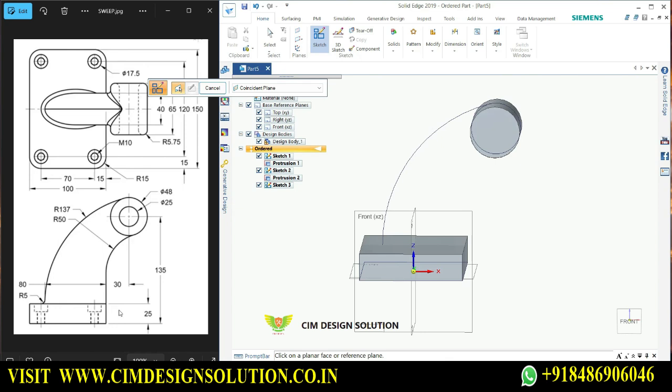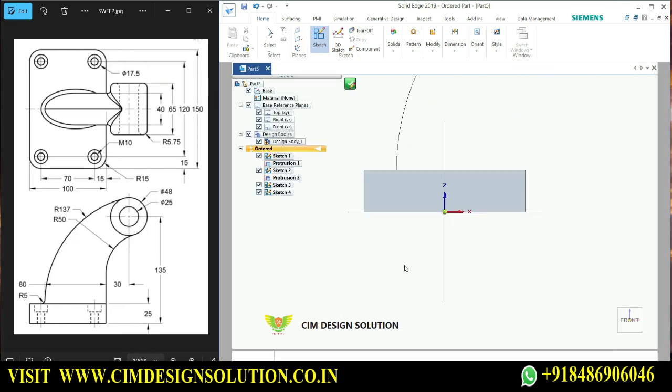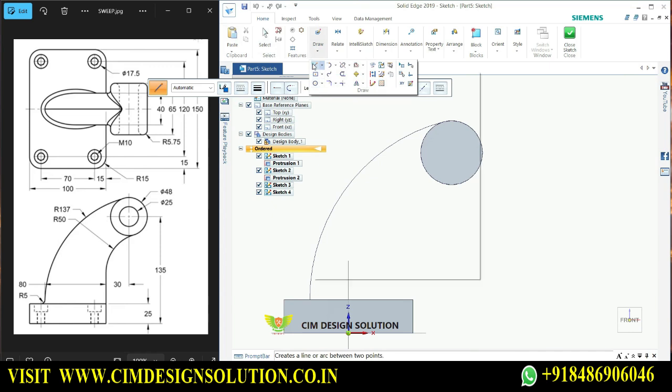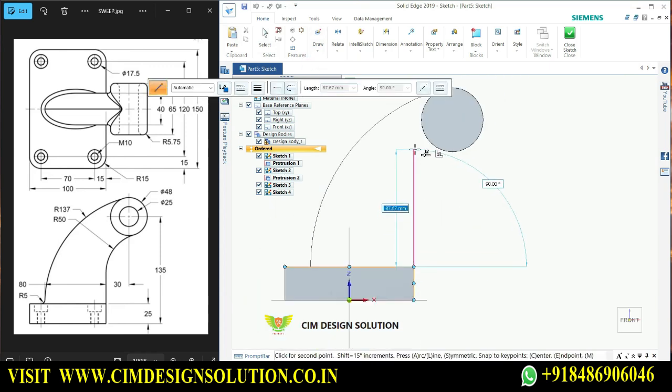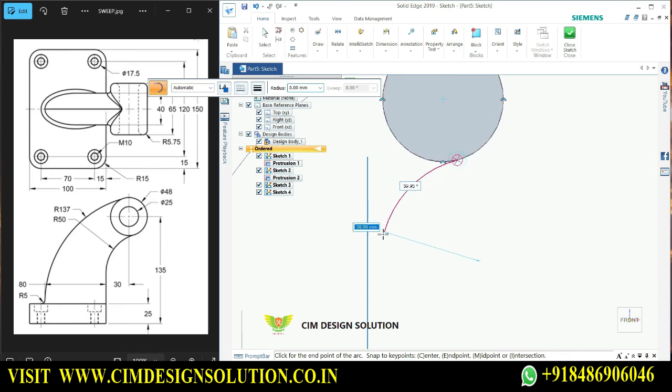Now the second sketch is a line, then a tangent arc. So in this case, again you choose the front plane for making this sketch. You just draw a line from this particular endpoint. You need not give any length, just keep it as it is. Then go for tangent arc. First of all click this one and click somewhere over here.